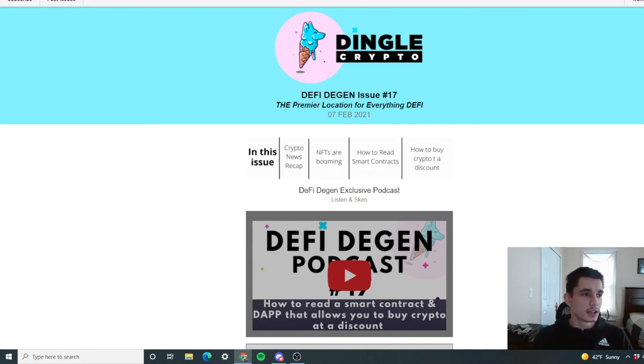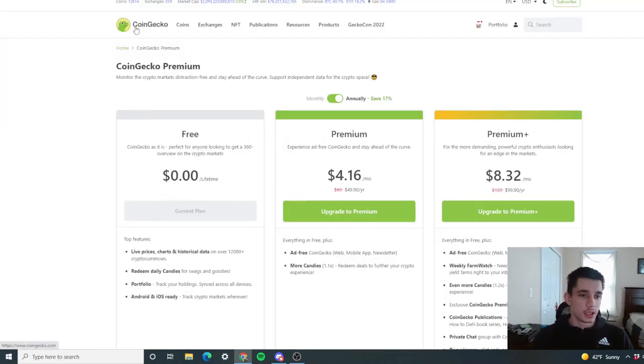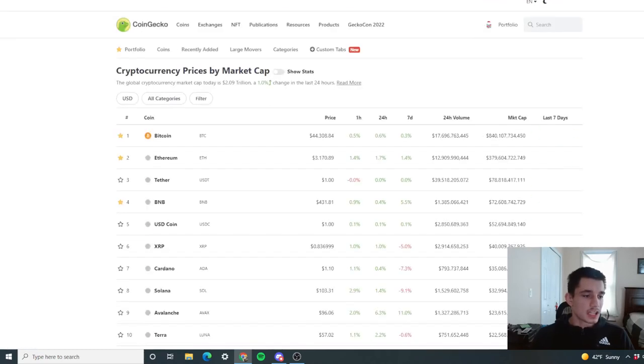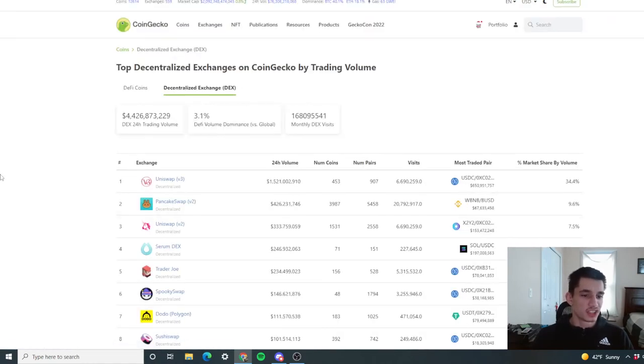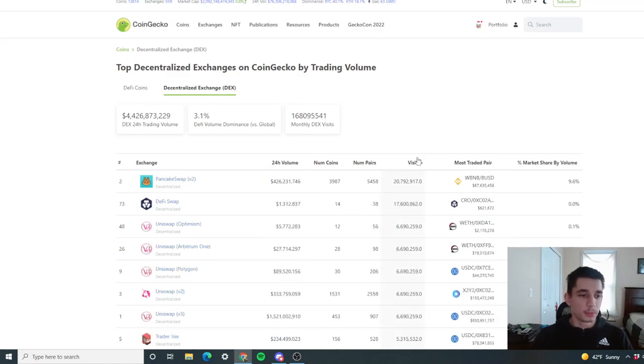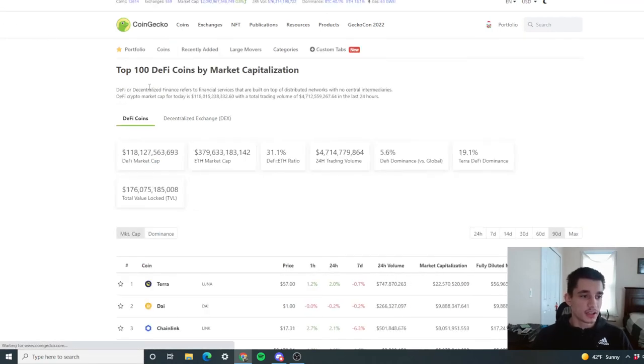So let's go back and check out CoinGecko.com. So now that we looked at the coins and all of that stuff, let's just look at some of the exchanges. They have DEX, decentralized exchanges. You could look at the different types of exchanges that are being used, the most visits per month: PancakeSwap, DeFi Swap, Uniswap, no surprise there. You could look at the most traded pair, a whole bunch of stuff. And you got your DeFi coins right here as well.